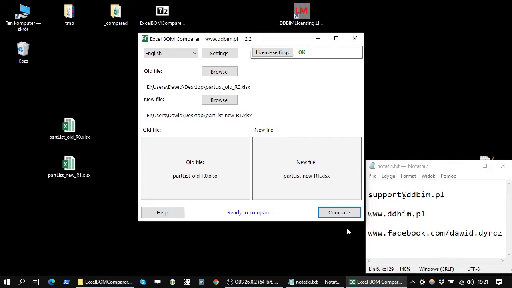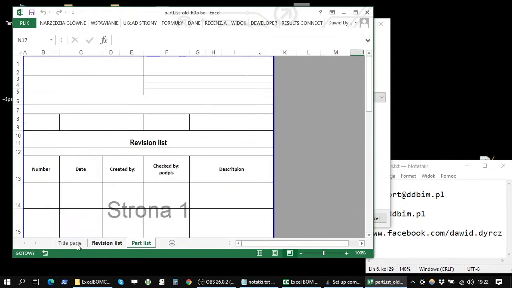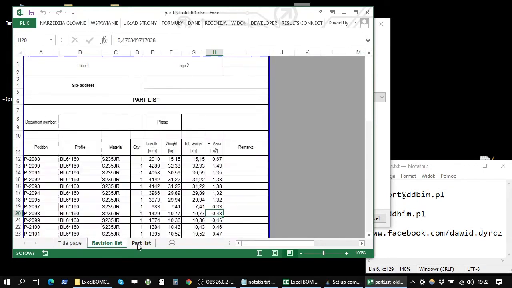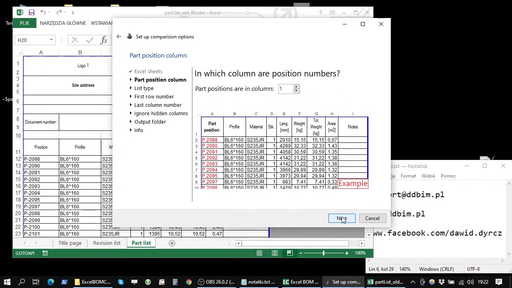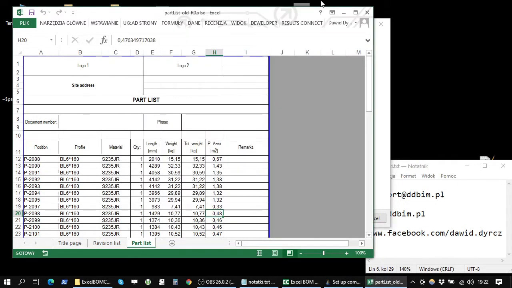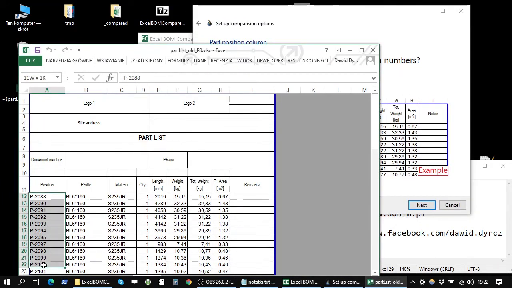Now I will go over the options of the comparison wizard. After pressing Compare, a wizard with options opens. In the first step, we have to choose the names of the sheets that we want to compare. There can be several sheets in the files, but only the ones you choose will be compared. In this case, I am selecting the sheet named Part List because there is a table with the bill of materials there.